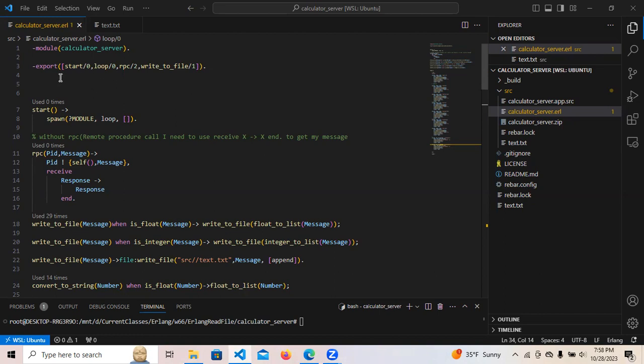If you haven't used Erlang before, this is at the top. This is the module. The name of the module is calculator server. This export here is what Erlang uses to decide what functions can be used outside of the module. The syntax for it is you have your function name, a slash, and then the number of parameters. So 0 parameters, let's be like a void function. This has 2 parameters, that has 1 parameter.